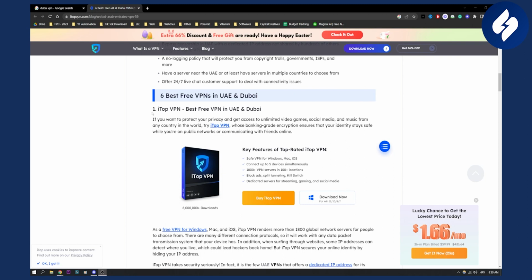So, as you can see, first is iTop VPN. Now, this is a best free VPN. Obviously, if you want to protect your privacy and get access to unlimited video games, social media, music, right, from any country, you can try iTop VPN. So here are some of the key features. This is a free VPN for Windows, and you can just go and download it. Over 8 million downloads already.